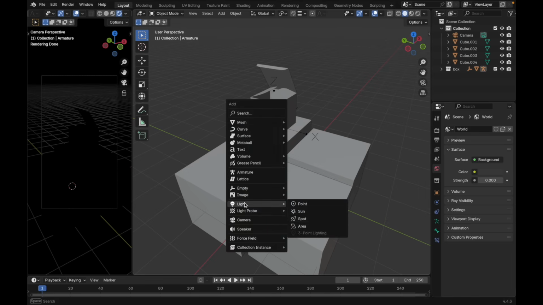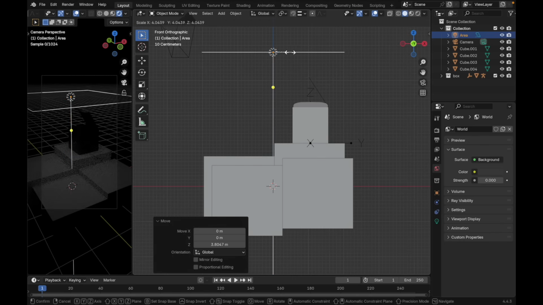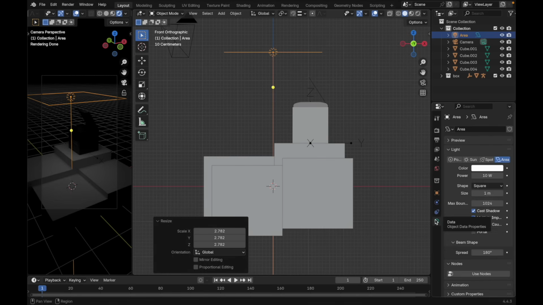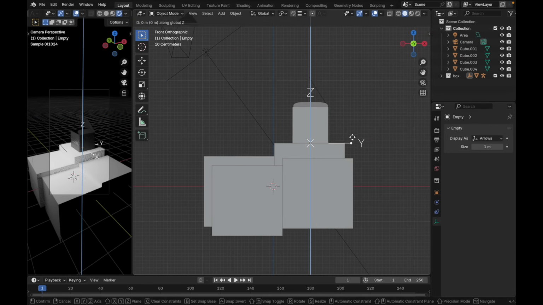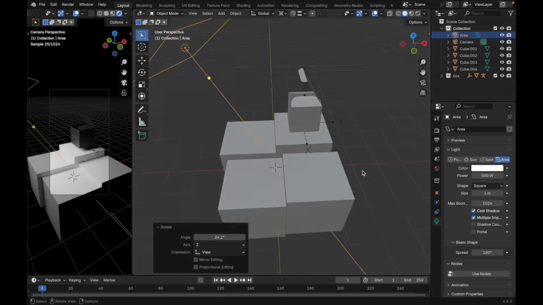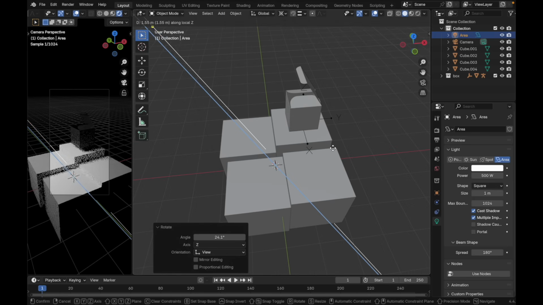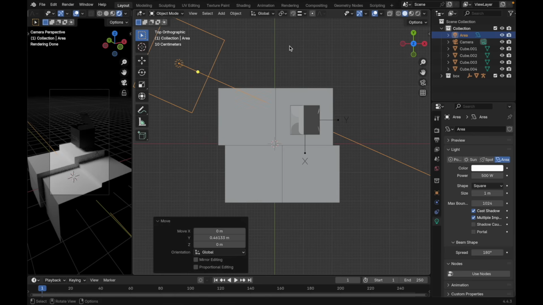Then press Shift A, light, area light, G Z, move it up. Press S to scale it up a little bit. Increase the power at the object data property. I'll start with 500. Let me move this up. I'm going to change my pivot point to 3D cursor and rotate, R Z twice. Move it back. Just something like this, I guess.